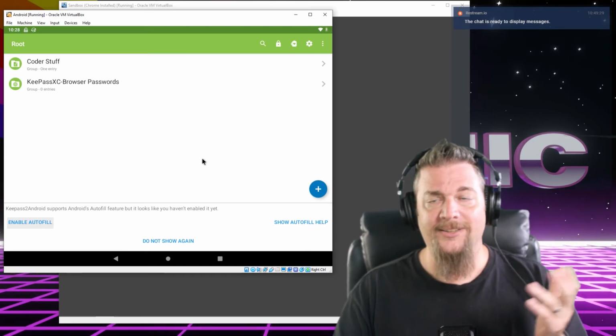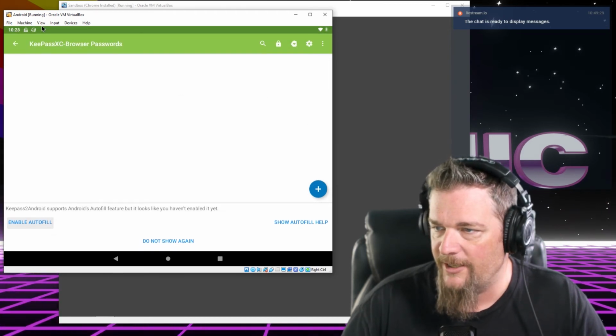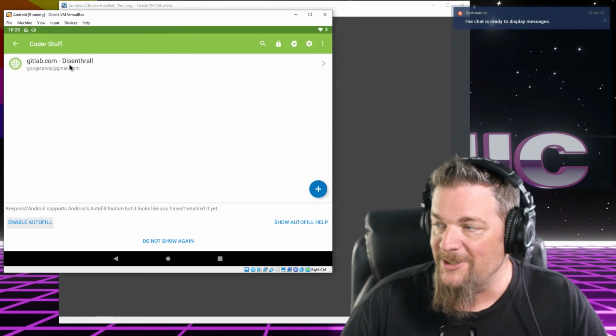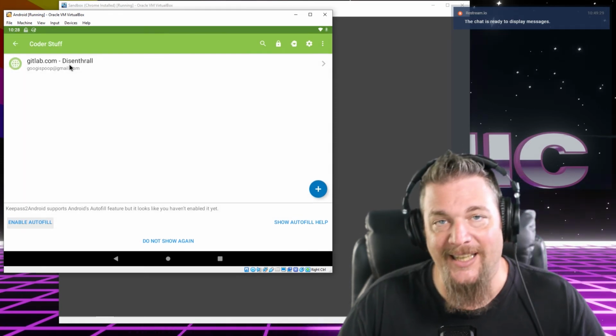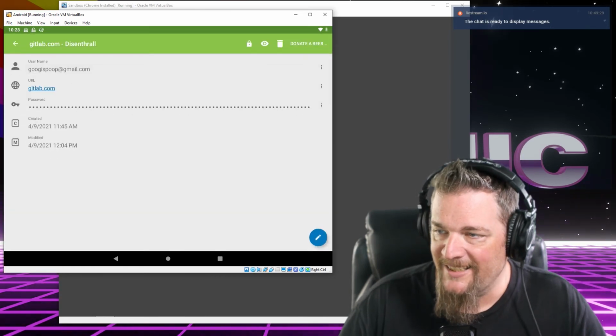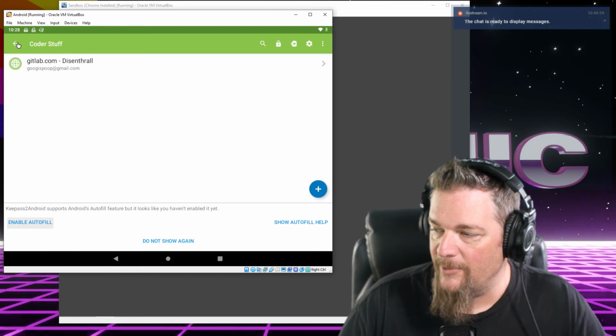But here we are. Look, we have the KeePassXC browser passwords folder, just like we had on the computer, with nothing in it. And we have our coder stuff folder, just like we had. And look, there's our gitlab.com password with our custom name that we added over on the computer. There's everything that we need here.